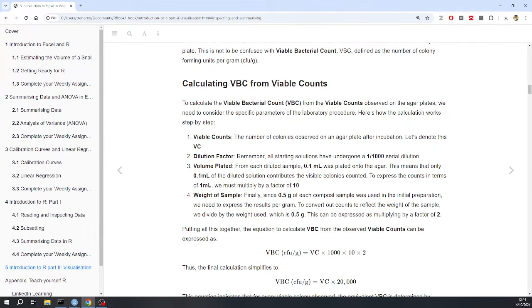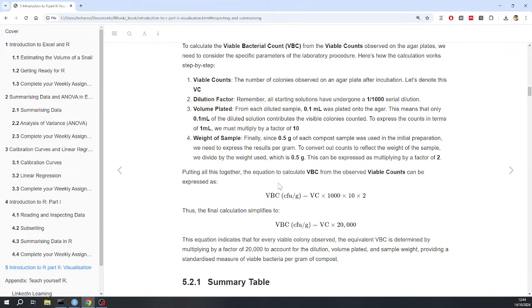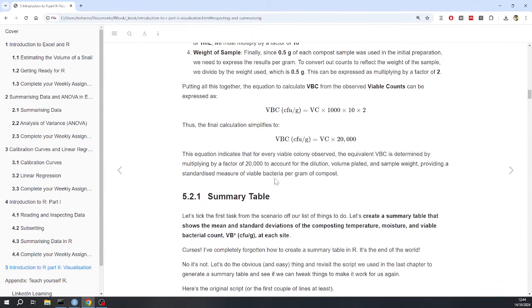So notice the difference between VBC and, in some cases, what I've called VC here. I'm not going to work through how you calculate it. All you need to know is that there's a factor of 20,000 here, or 2 times 10 to the power 5, to get from viable counts to viable bacterial counts in colony forming units per gram.